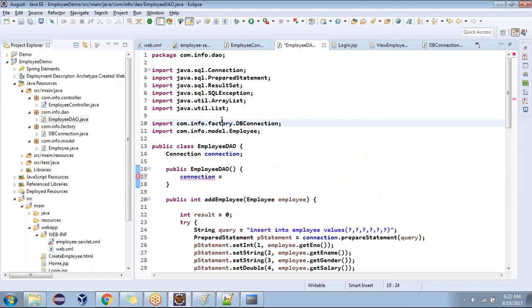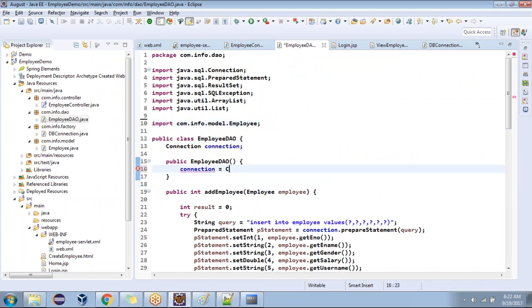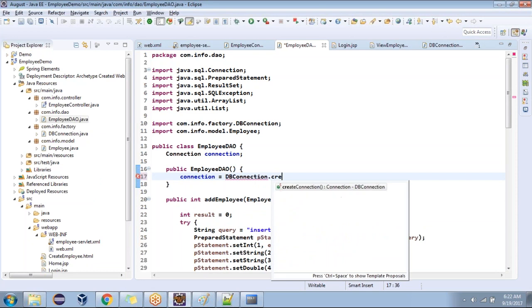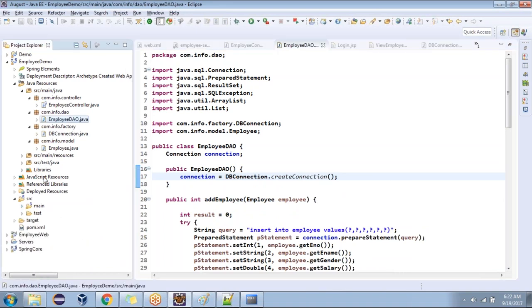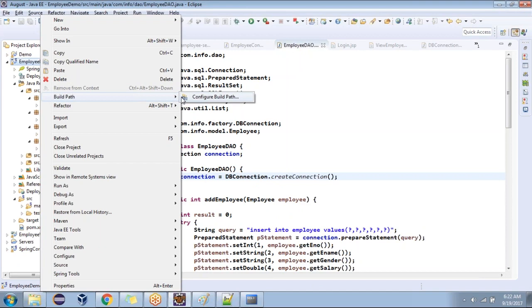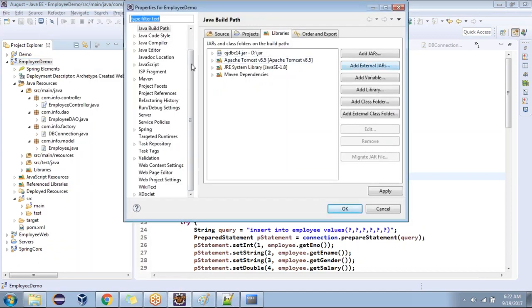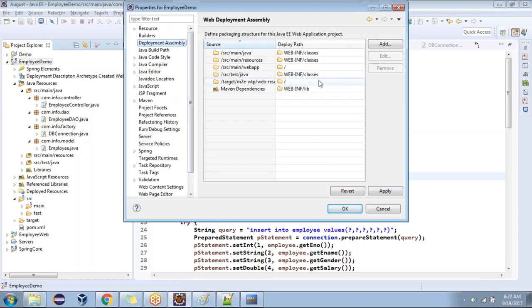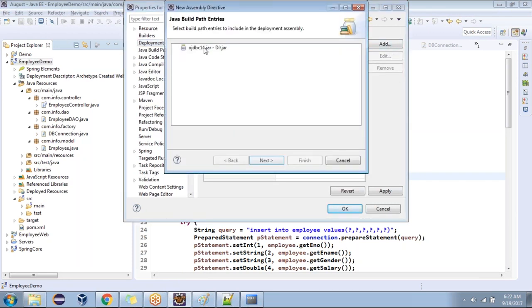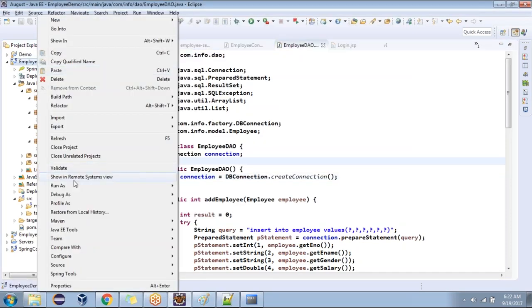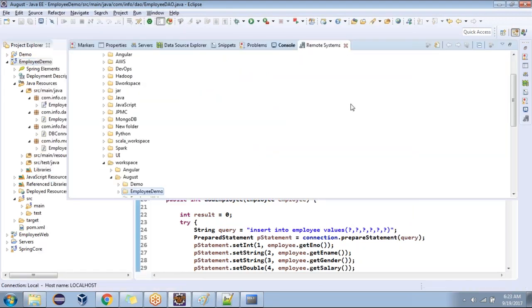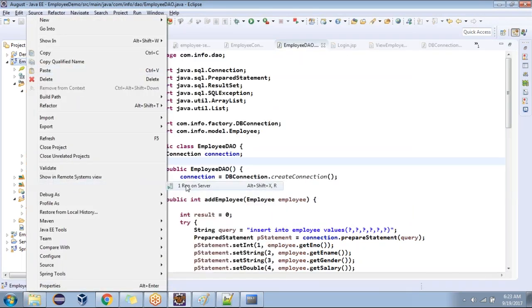Connection equal to DBConnection.createConnection. Oh, one thing is missing. What thing is missing? We added to the build path, but we need to add to the deployment assembly, right? I told you, if it's a web application, we need to add to the deployment assembly also. Apply. Okay. Right click, run as, run on server.